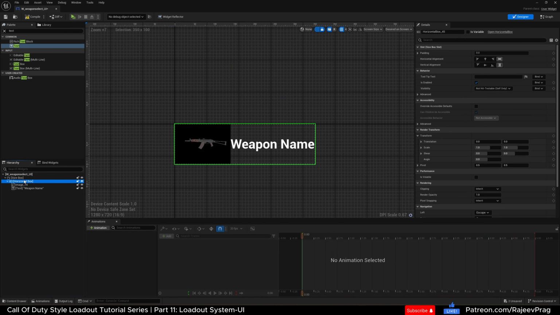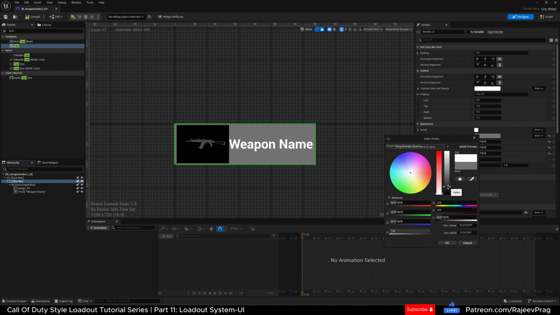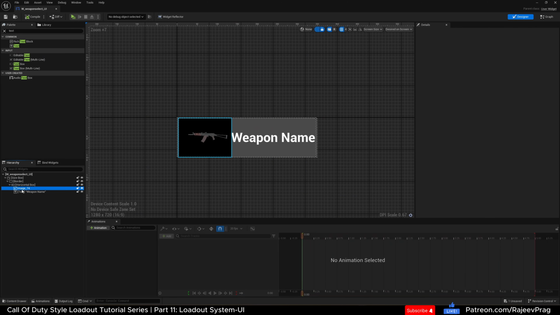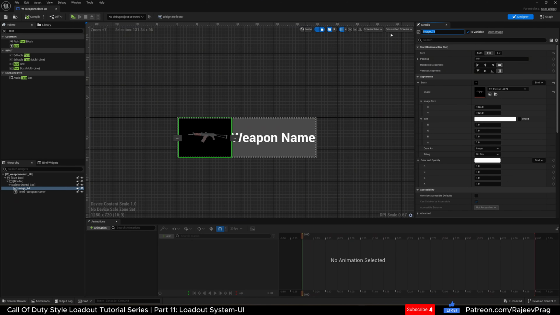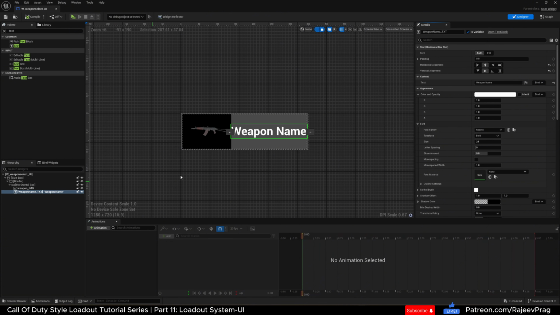I'm going to select this horizontal box, right click on it, and then I'm going to wrap it with a border. I'm going to select the border, and then the brush color of the border, I'm going to make it a nice dark tone grayscale. And press OK. I'm going to select the image, and let's go ahead and set this image as weapon underscore img. Make sure it's a variable. And the text name as well, let's make this weapon name underscore text. Make sure it's a variable. Compile and save. Go to our graph.